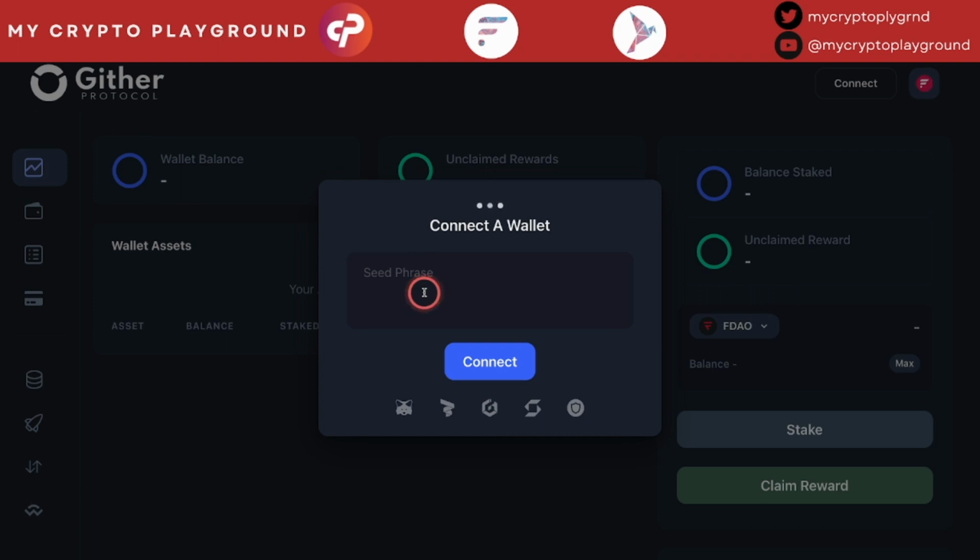It doesn't ask you to connect to your wallet, and this should be your number one biggest red flag: any website that asks you for your seed phrase is a scam website. Run away, don't even go back to that website, because they're just there to take your money.